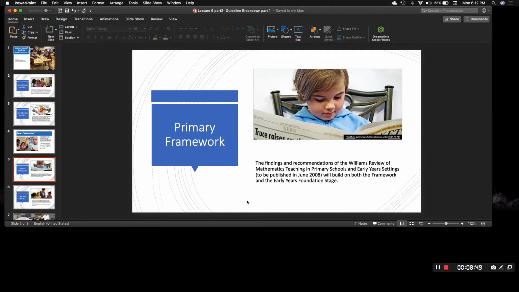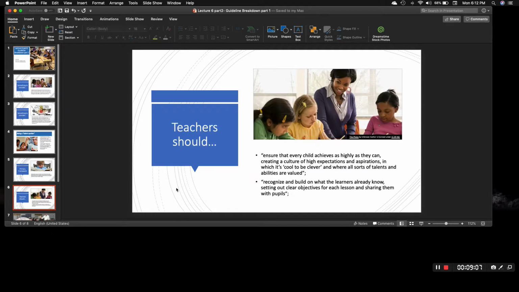So the primary framework. The next couple of slides come from research and recommendations of the Williams Review of Mathematics Teaching in Primary Schools in Early Years Settings. So if you're wondering, this is all coming from our reading of this week. Teachers should ensure that every child achieves as highly as they can, creating a culture of high expectations and aspirations where it is cool to be clever. Cool to be clever. Imagine that.